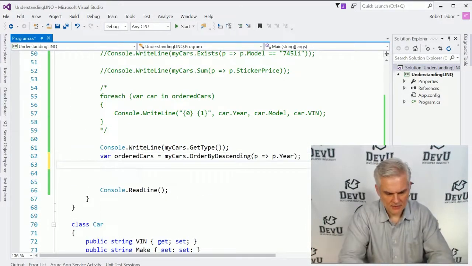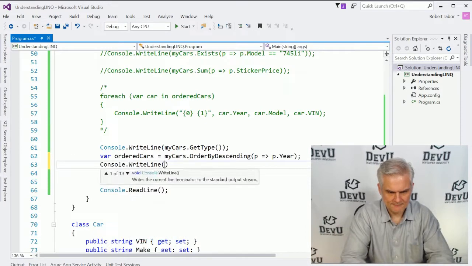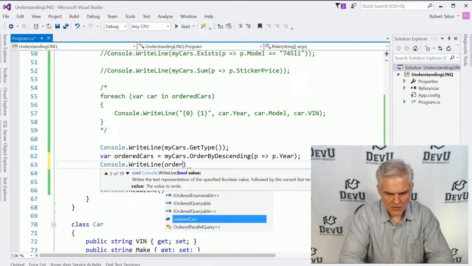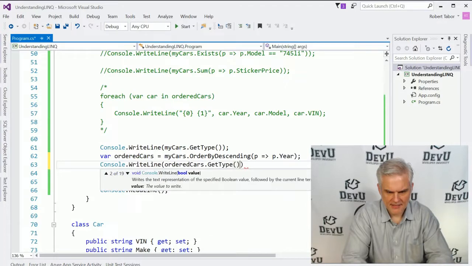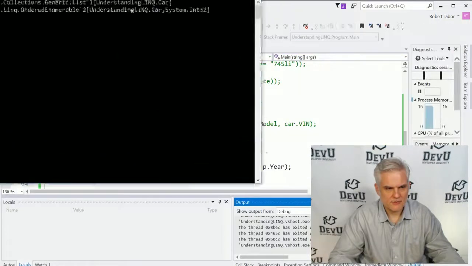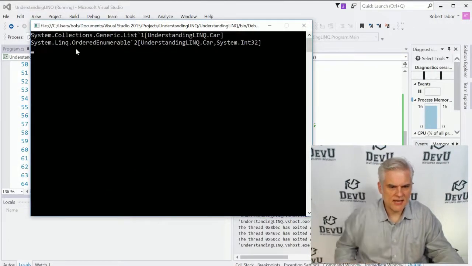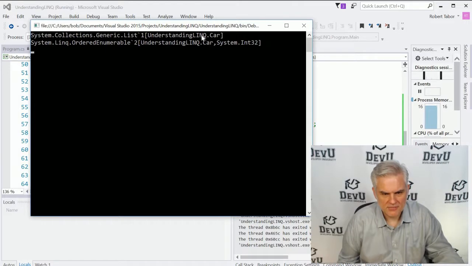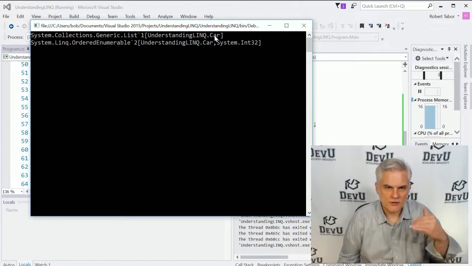And then I'm going to do Console.WriteLine orderedCars.GetType, and it'll show us what the data type is for orderedCars. Let's go ahead and compare the two. All right, now in this case you can see that we're no longer dealing with a list of Car, even though under the hood we know we're working with a list of cars.